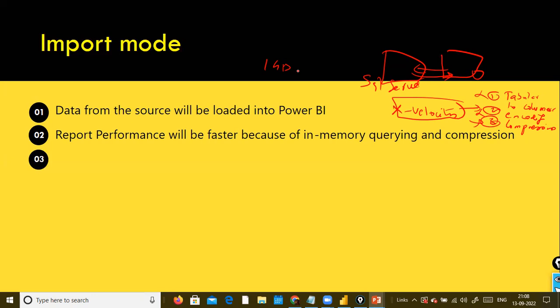When you import into Power BI, after compression, this file size will become 10 MB. So it reduces the original file size 10 times. Instead of 1 GB, it reduces to 10 MB. The file size becomes very small because of the compression done by X velocity.